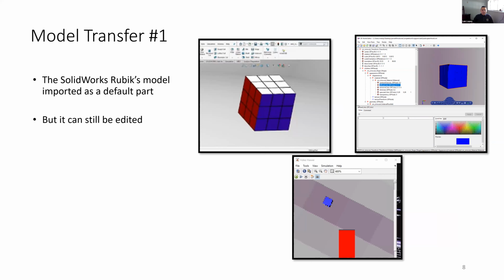So the first model that I transferred was a Rubiks Cube. First, I had a full assembly of a fully made Rubiks Cube with the internal parts and bolts, but that would have taken too long to get meshed together and working in the 3D world editor. So therefore, I just made a single part, and when it imports, it imports as a default part, but it can still be edited, as you can see right here on the top right. That is the color that we chose to go with for computer vision and to be able to do the image processing. Next slide.